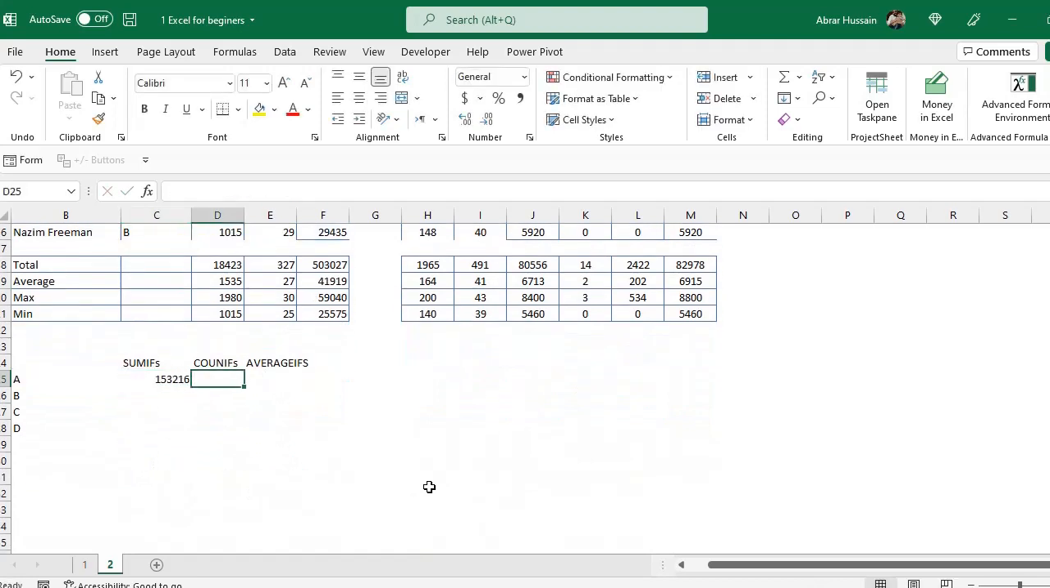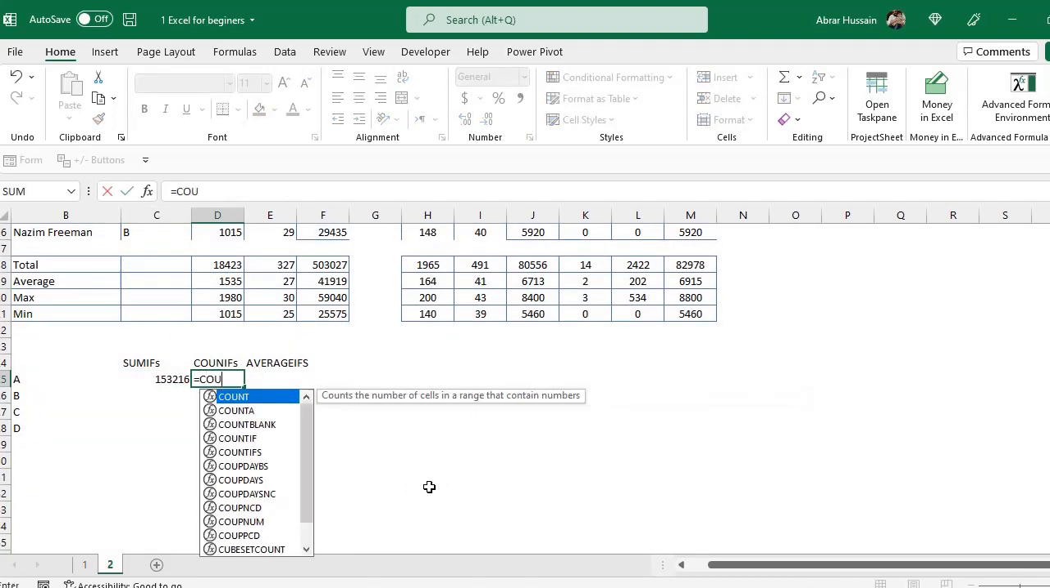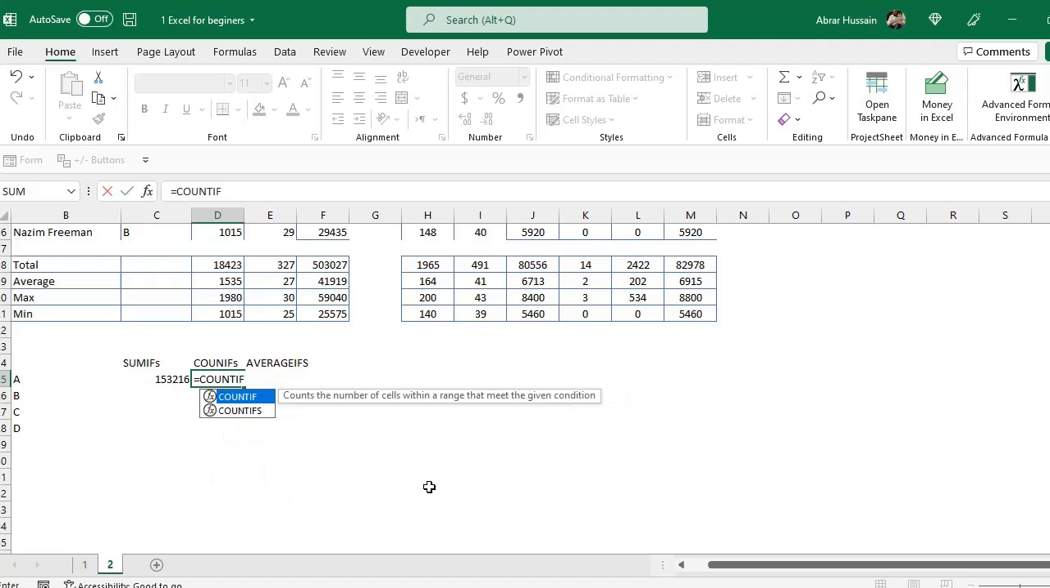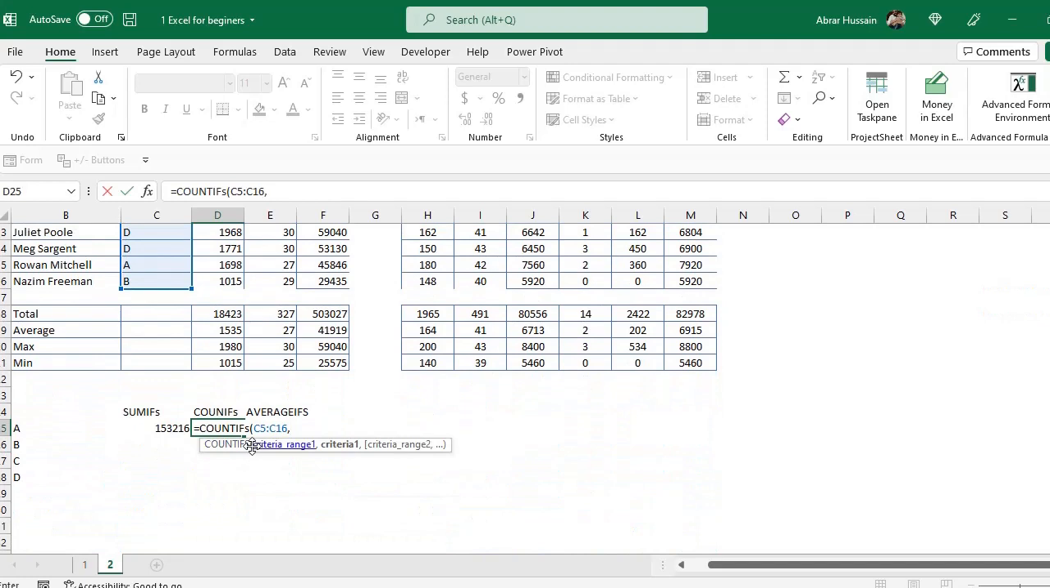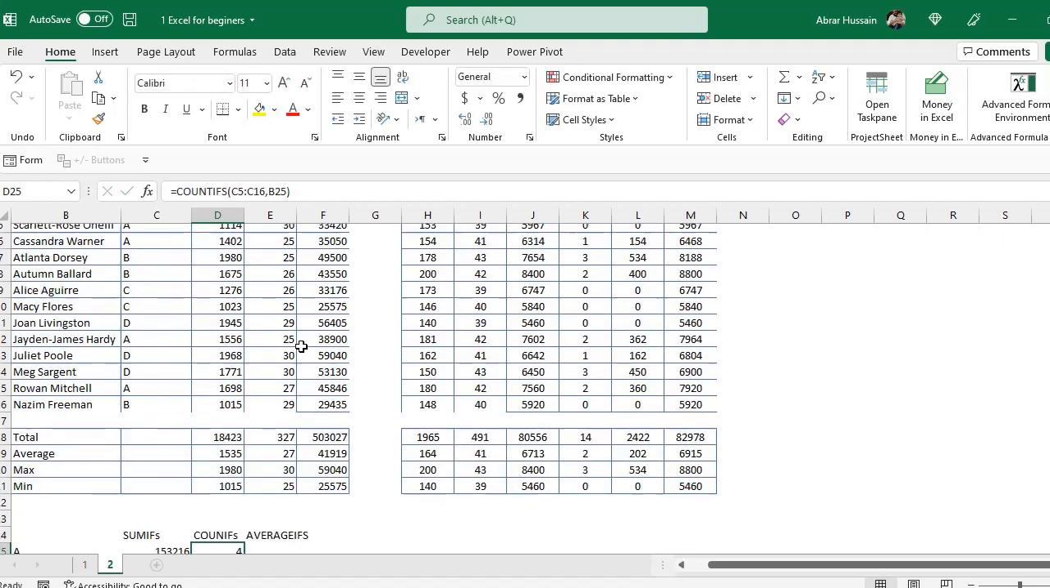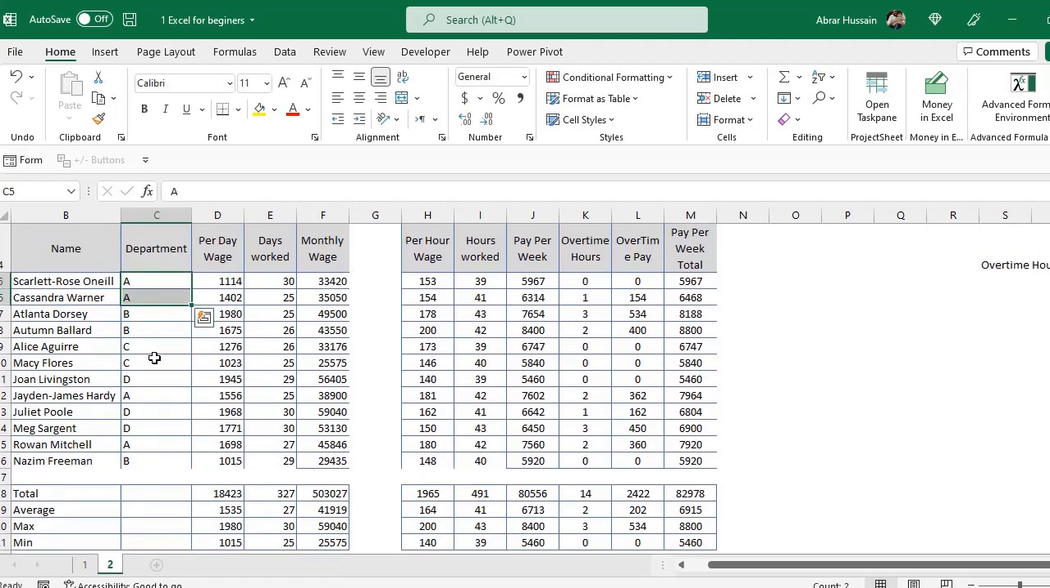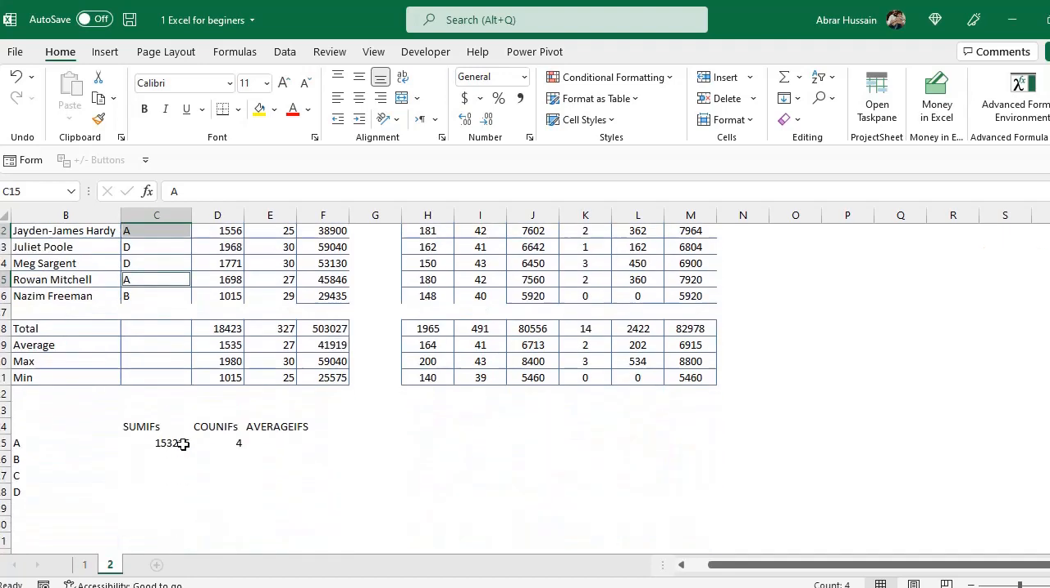Now if you use COUNTIFS, it will do only the count. For example, COUNTIFS. Now what I want to count is the departments, so select the department column, comma. What is the criteria? The criteria is this one. Close. You can see 4. It means that A is repeated 4 times here.